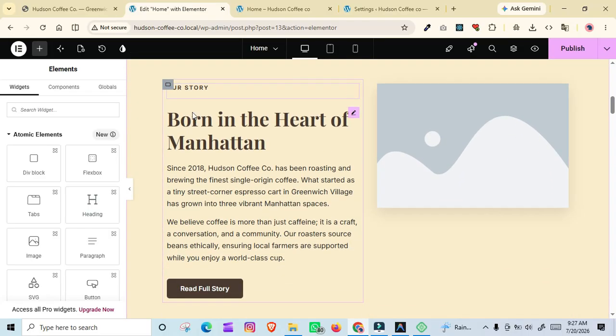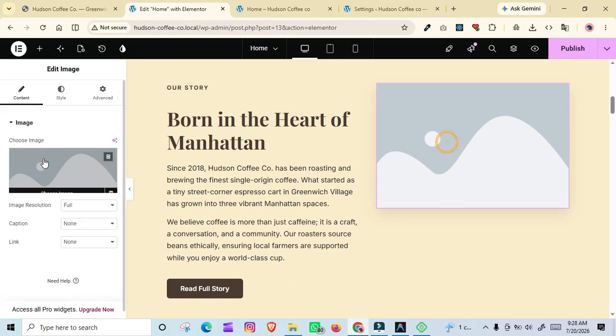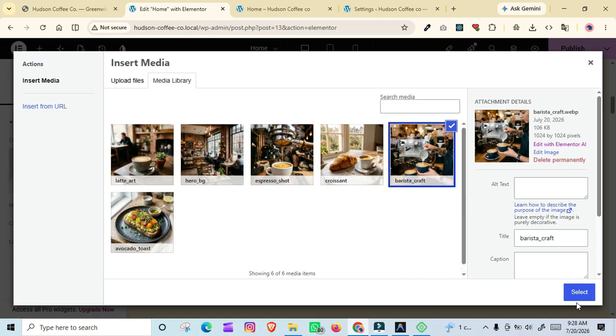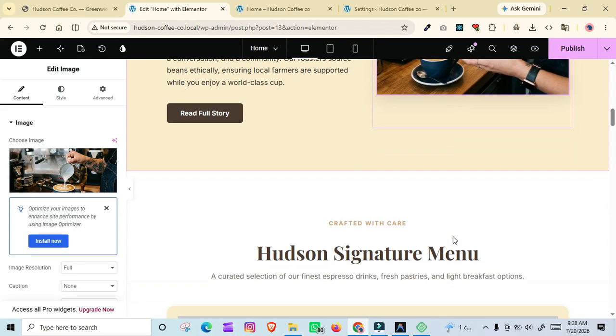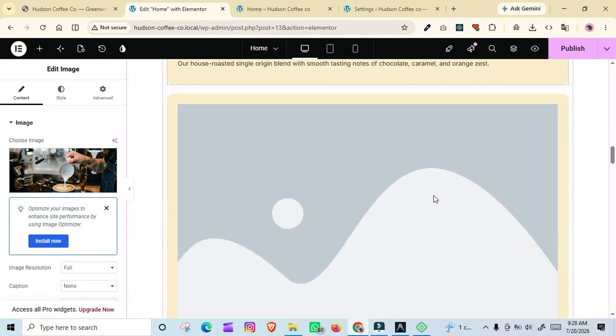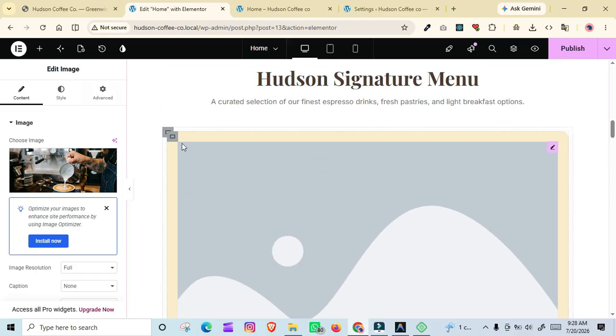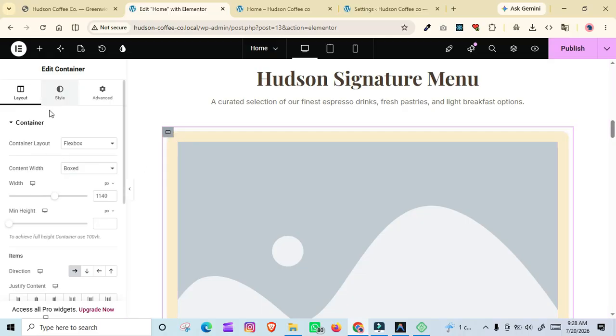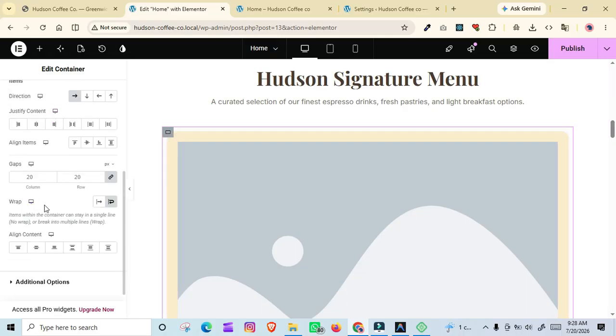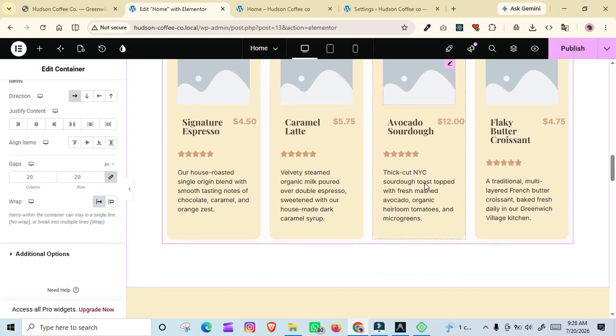Here we have to add a nice image. So let's click on this image element and then select the image from the media library. Now let's move to the other section. Here we can see all the cards are coming on top of each other, but we want to make it side by side. So we will click on this container which holds all the 4 cards and then scroll down and click wrap to no wrap.